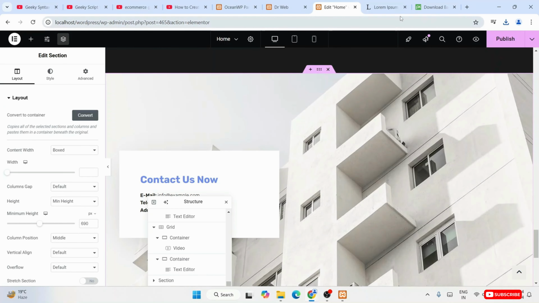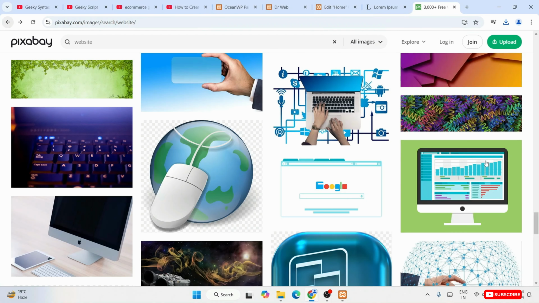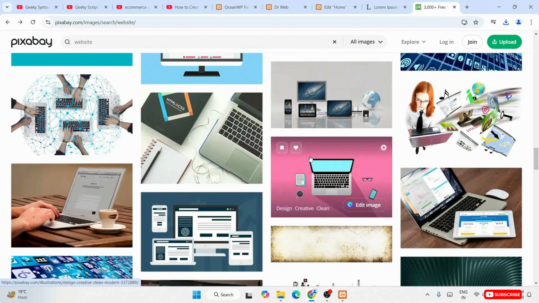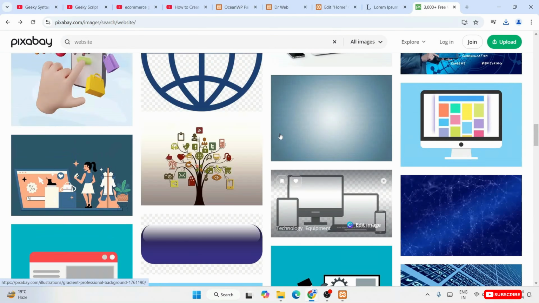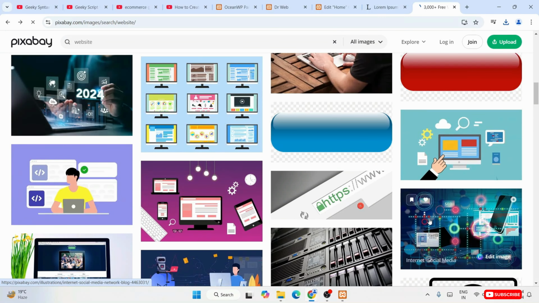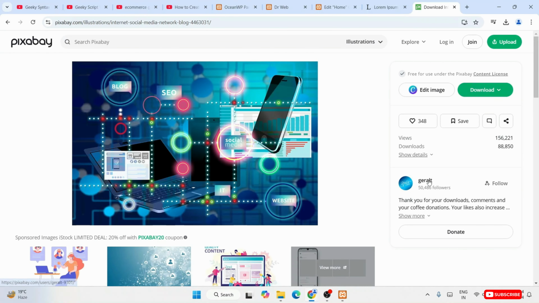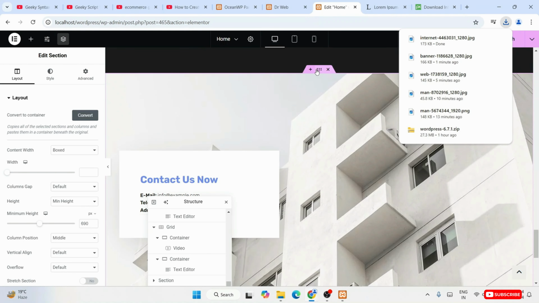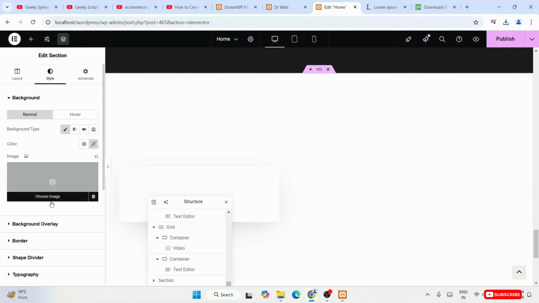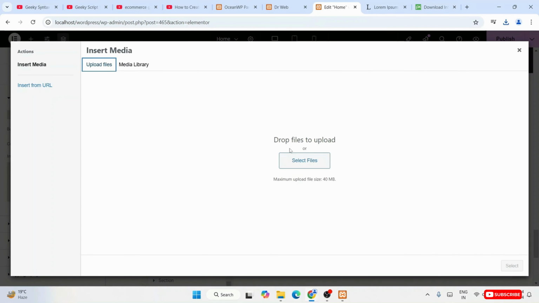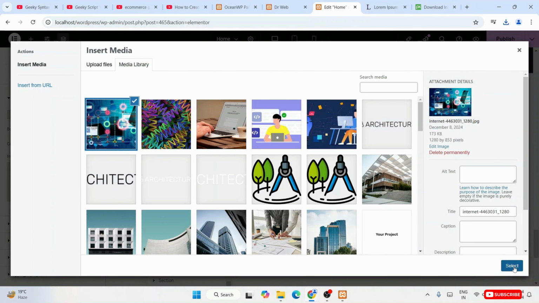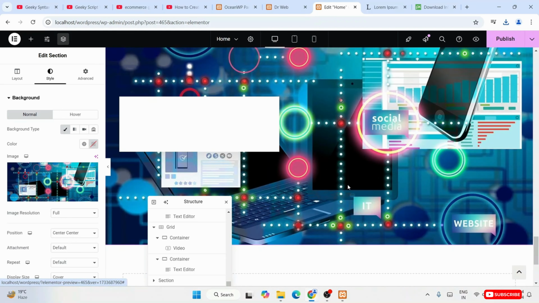So let's change this image to something useful. So we'll again go back to Pixabay and we'll choose this time maybe something like, let's say this. Download. So click on this icon, go to style, delete this image and click on choose image. We'll go to upload files and upload this brand new image. Go to select. So you can see our image is rightly added now, right?